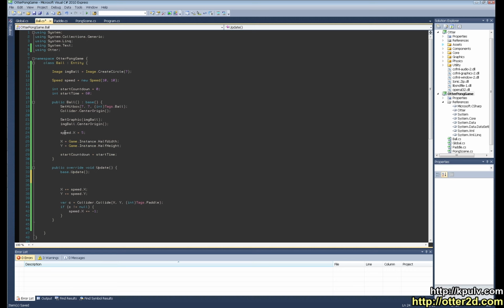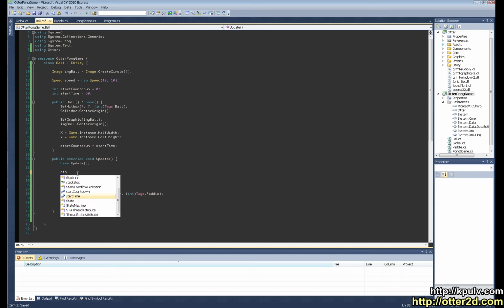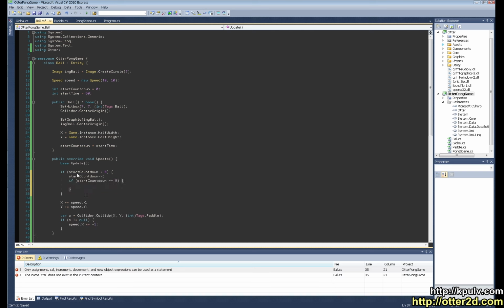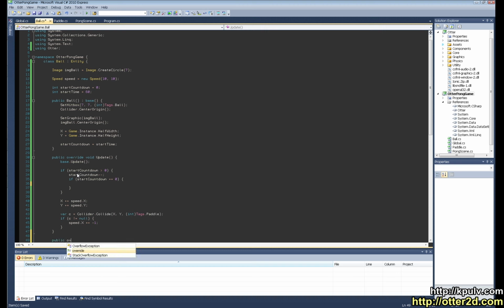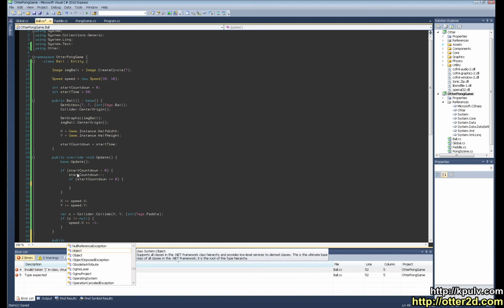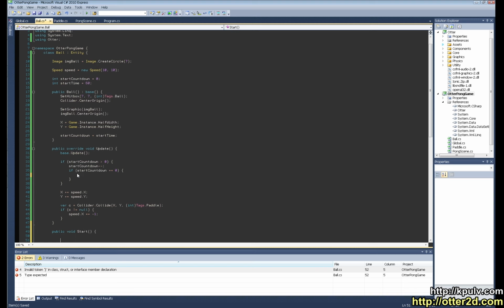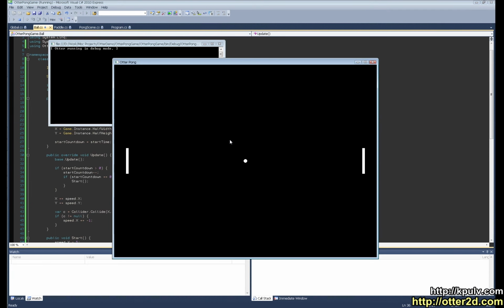Every update, I actually want to kill this speed equals 5 thing. We'll say if countdown is greater than 0. If we're counting down and we hit 0, then start. Okay, we need to make a function first. Let's make this function, or this method, or whatever it's called. Start. And here we'll say x speed equals 5. And here we'll say start. See if that works.